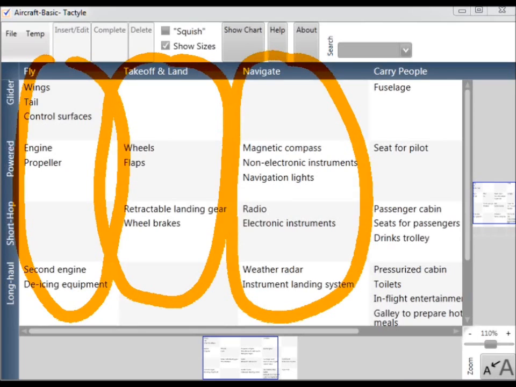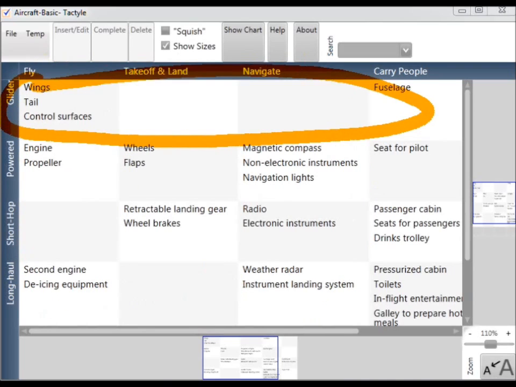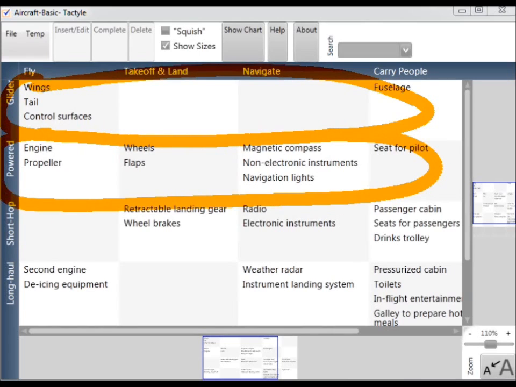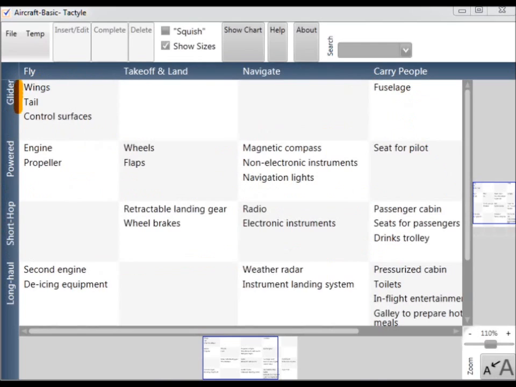So these vertical columns are called user activities. Going across this way, we have horizontal columns called releases. And if we look through what those releases are, we can see this first one here is called glider, the next one is called powered, the next one is short hop, and the next one is long haul. And so you can see that this aircraft that we're building is incrementally being evolved to become more and more capable. Now obviously you don't really do that with aircraft, but we do with software. It just so happens that I'm using aircraft as an example that everybody understands for the Tactyle demo.